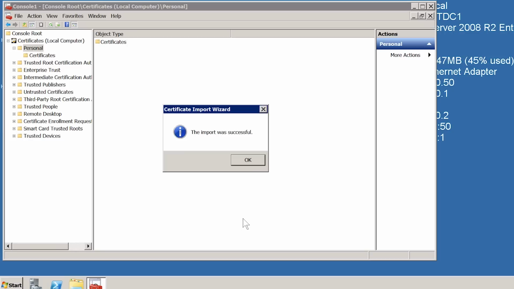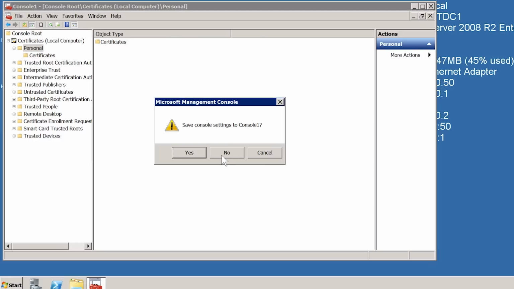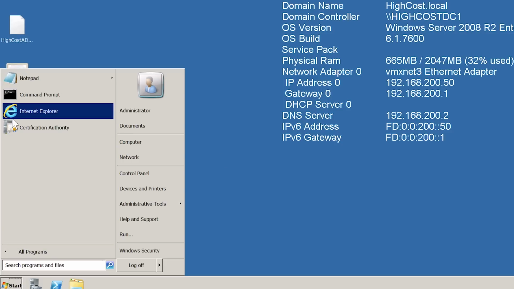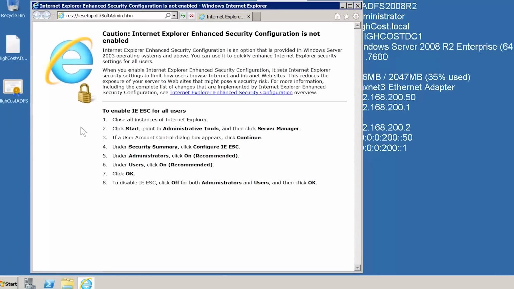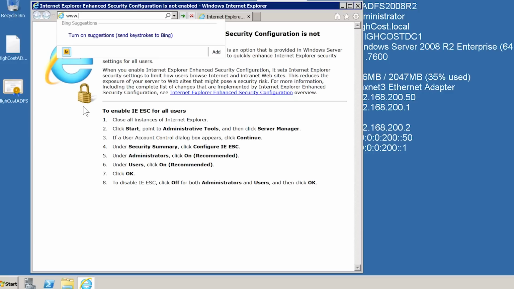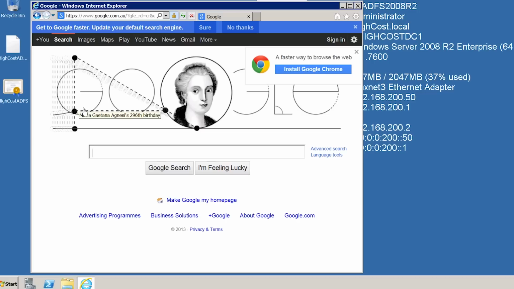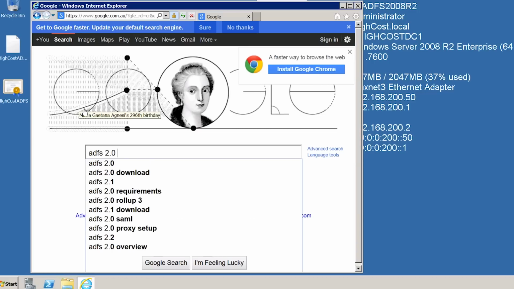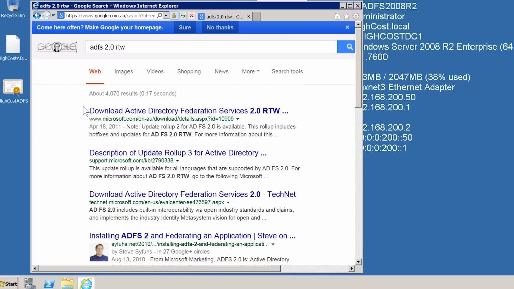The next step is to install and configure ADFS. To do this, I will close all these windows and then open Internet Explorer from the Start menu. Windows Server 2008 R2 ships with version 1.0 of ADFS, but I want to download 2.0 and use that one. To find the download, I will perform a Google search of ADFS 2.0 RTW. RTW standing for Release to Web. If you have trouble finding this link, I have included it in the references part of this video.